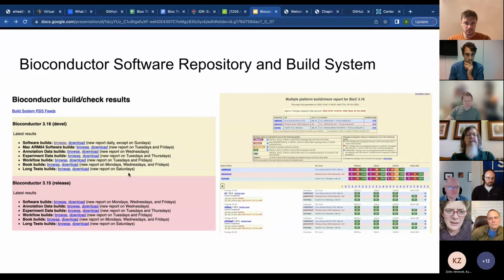We used to do them every single day for everything, but now some things are on different days of the week. So we build on all of the different systems, so Mac, Linux, Windows, and different varieties of those, and all of the packages and all of the dependencies are checked. We check using unit testing, and every single package is required to have a vignette.